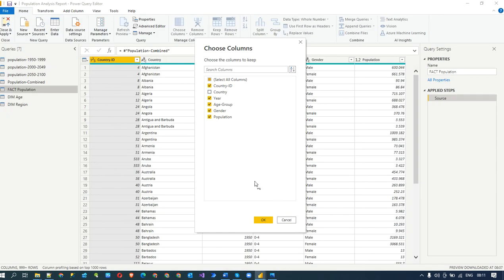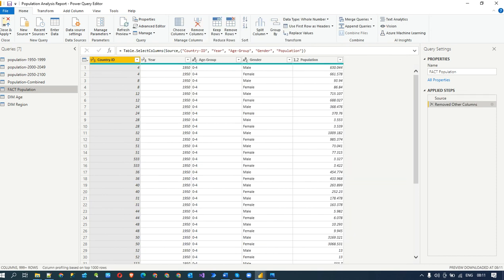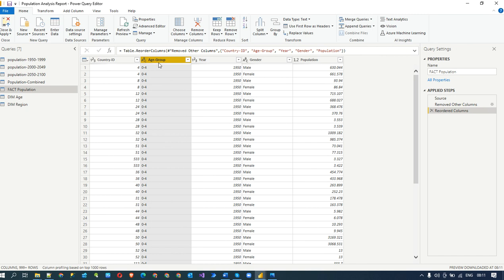Okay, so we will get the age group ID using this age group. So until then we will keep it. Only I removed country. Okay. So here we have an age group, but I should replace it with age group ID. So I just moved it here.